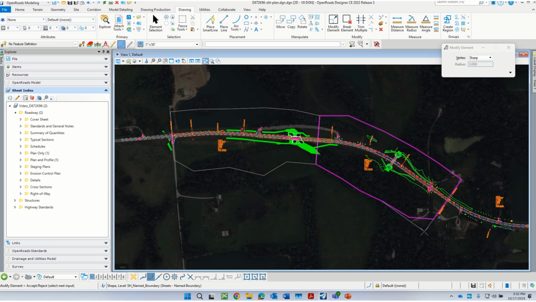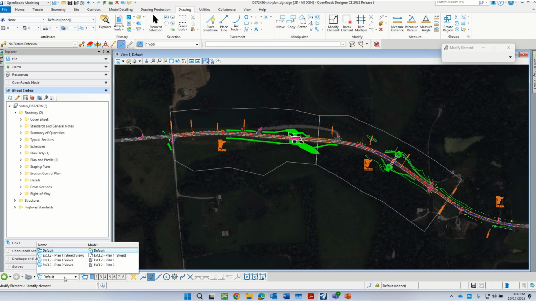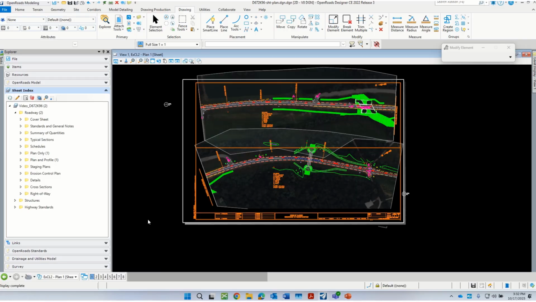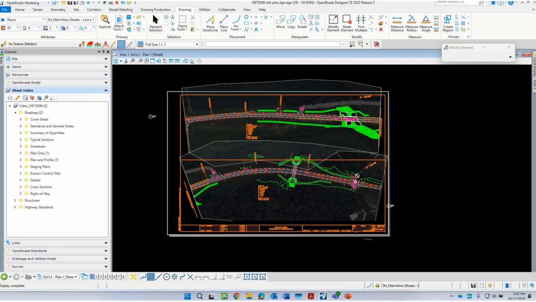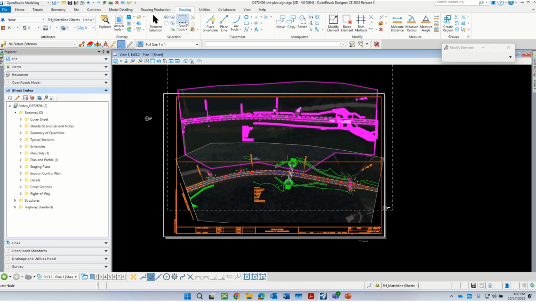And maybe this one. Okay, now let's go back. There, you see how it's expanded out further? So now what I can do is, this is in the sheet, not the other one. I could go in and select each one of those areas, and I could fence the area that I want to not show.